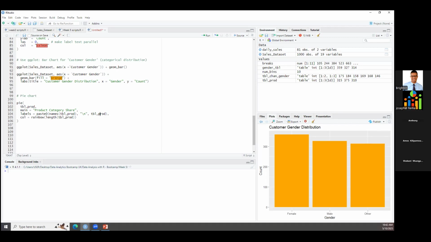Then the last one is just the color rainbow length of, which is a little bit like telling it that we want you to assign the colors of the rainbow. The colors of the rainbow, we know it's red, green. There's a lot of rainbow colors. There are 7 of them in the rainbow. So depending on the number of categories, if you have 3 categories, it will go there and pick three colors from the rainbow palette.